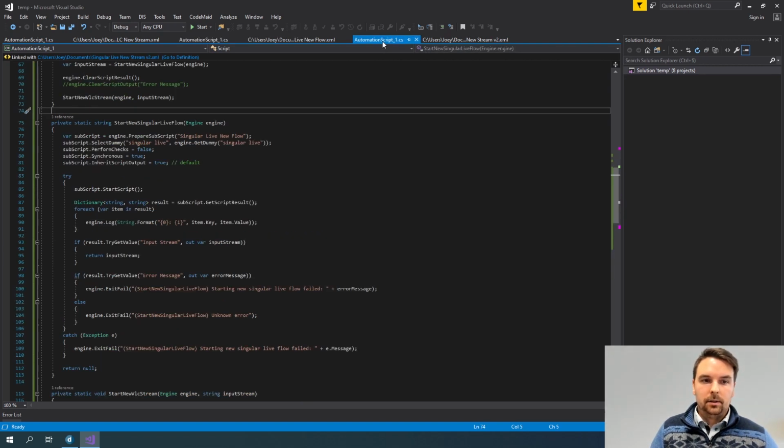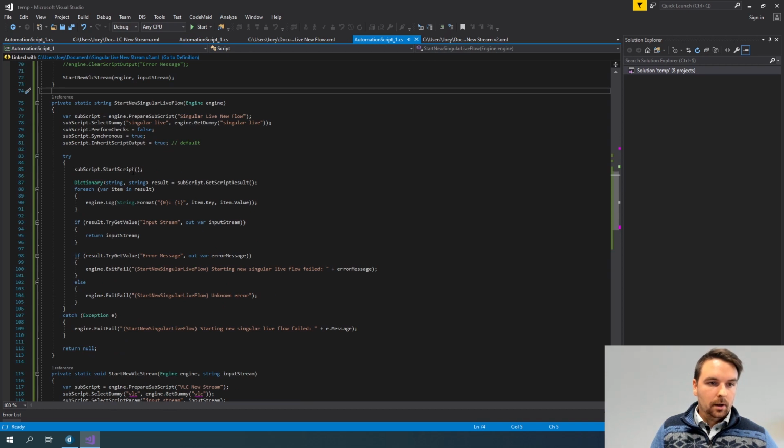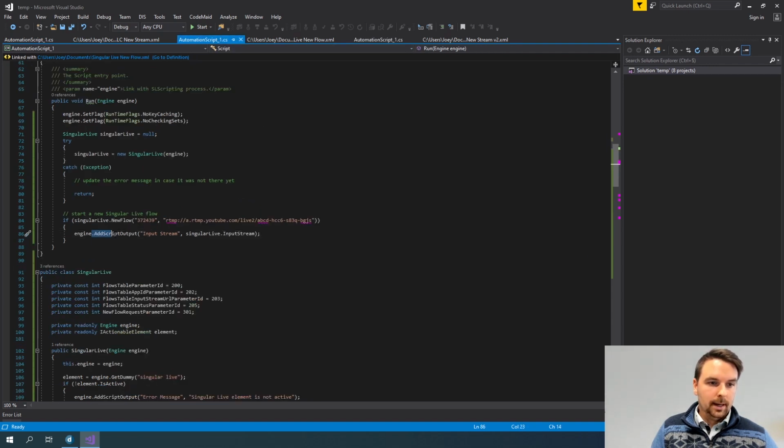So in my main script, if I go back there again, after I have run my script, my code will wait until my script is done. And then I get the results from my subscript. Whatever I added via the add script output is what I will retrieve here.